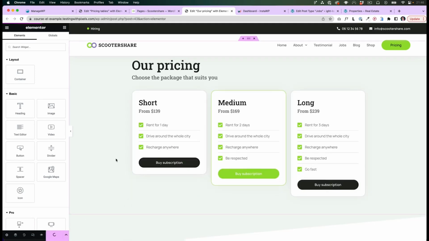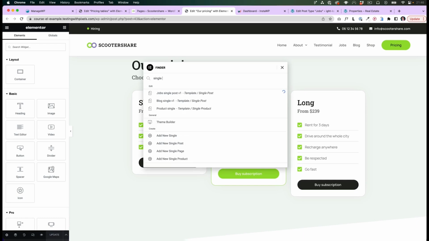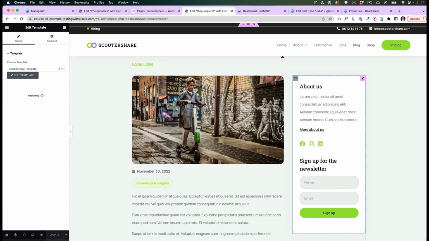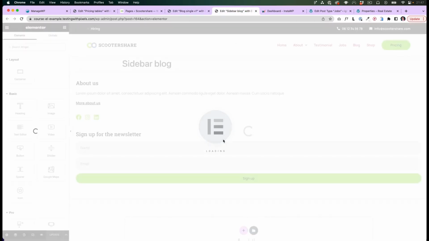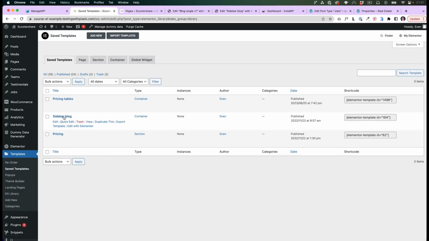I'm going to use Command E or Control E to go to the single post template from the blog. And here you can see that I cannot edit the widgets in here. I've used the template widget and then selected it. And if I then Command click on this button, then I will actually go into the saved template called sidebar blog. To save templates, as you can see, here it is.